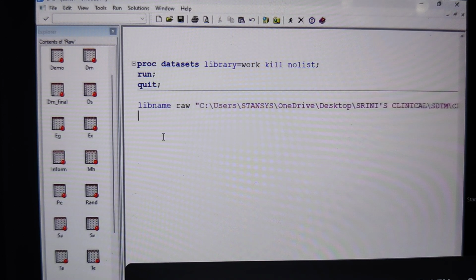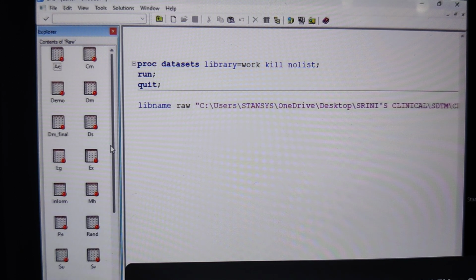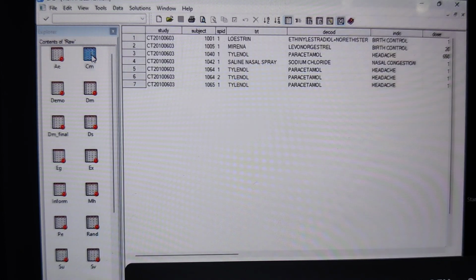Once you have all the datasets with you, where should we start writing the code? As I told you, in real time you can get that information through the specification. Since we do not have any specification, I'm going to tell you: here we have a raw dataset called CM. From here we can start our code. If I open this one, this is how we have it.